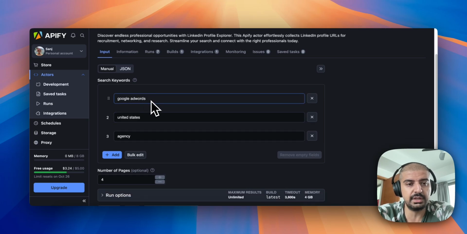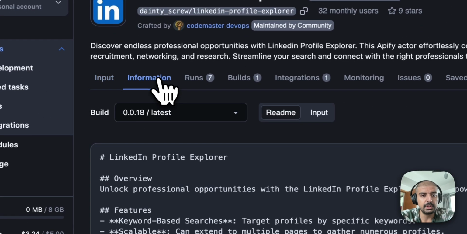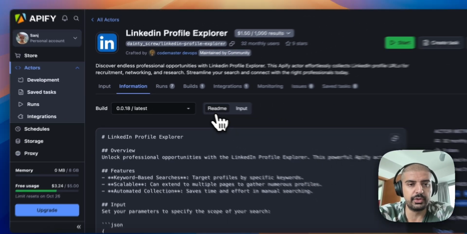In my example, I'm using Google AdWords, United States, and agency. There's some information here if you want more of that.